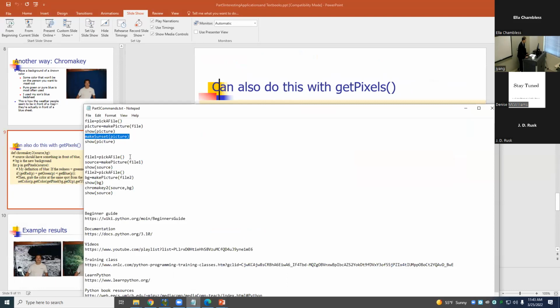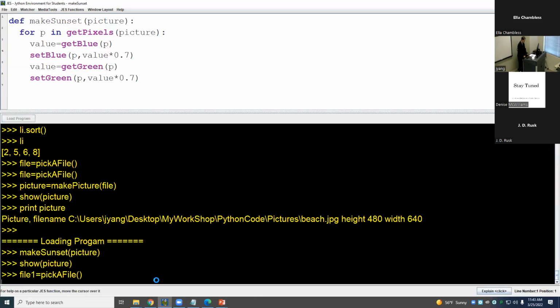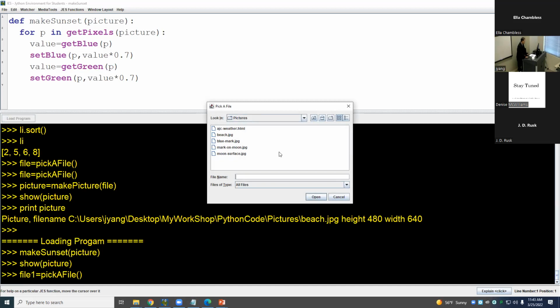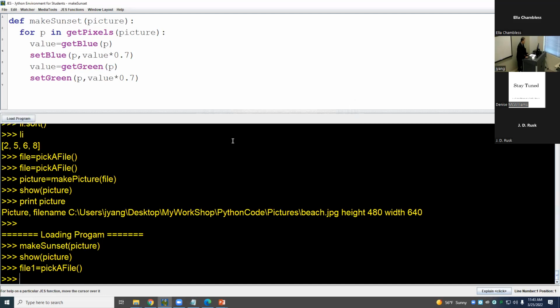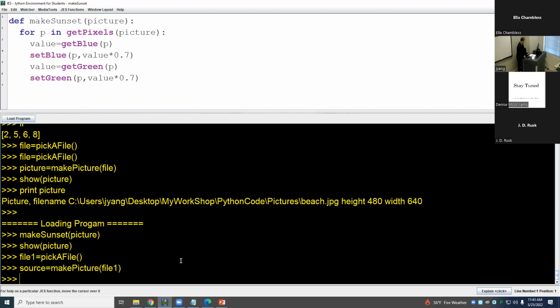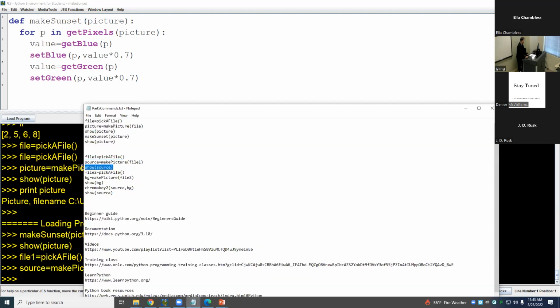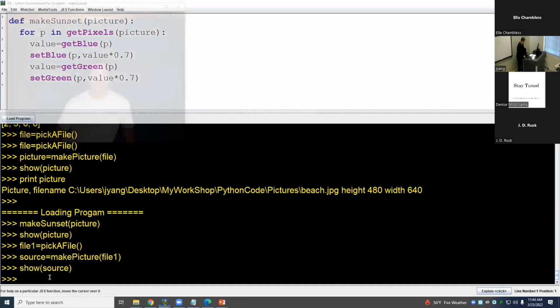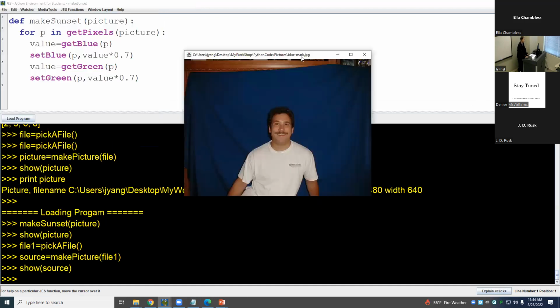Okay, this is the example of chroma key. First, I will need to create two picture objects. One is the initial person and background. The second one is the new background. And then we will replace the old background with the new background. So pick a file. I pick blue mark. Next one, source. This is to make a picture from file one. Then show source. So it shows Mark with blue background.